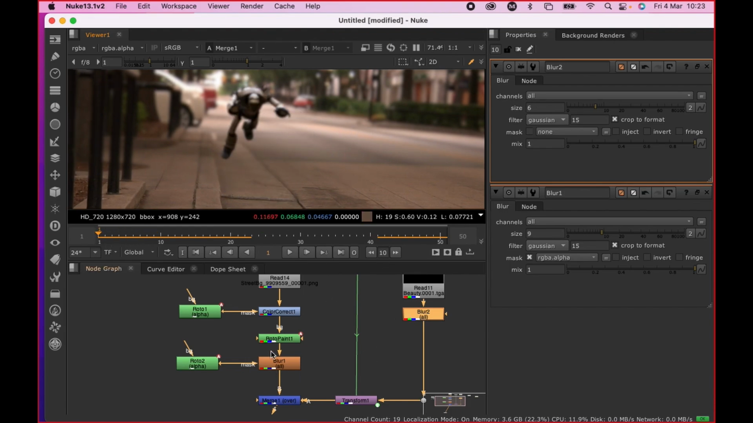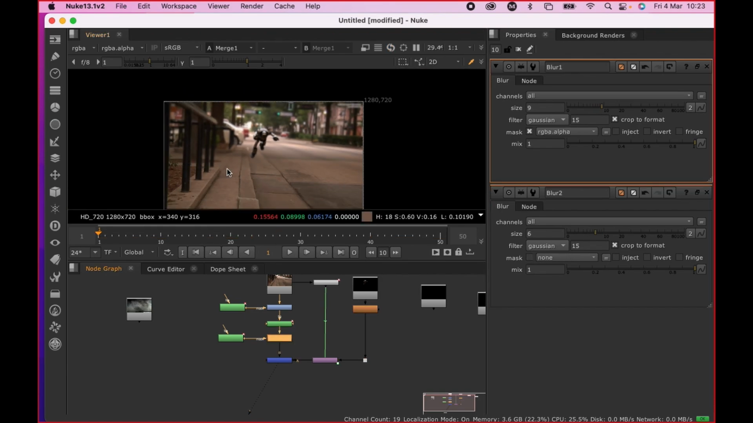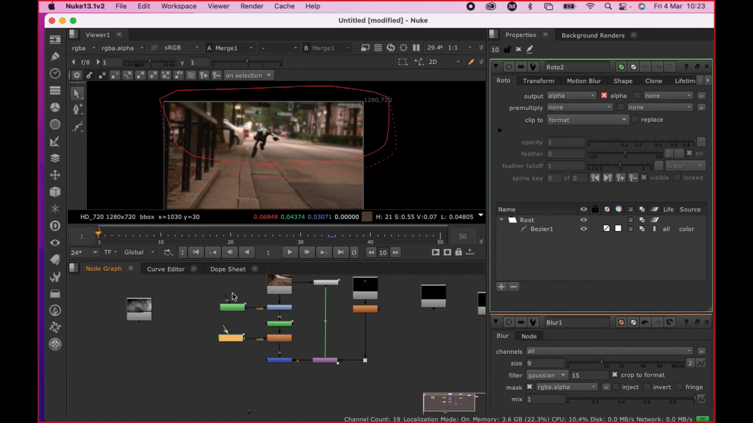Okay, so once you have done the blur on your background, you can see that very clearly what we've done. We got the rotoscoping there, so you know everything's fine. You don't actually need to animate that, to be very honest.